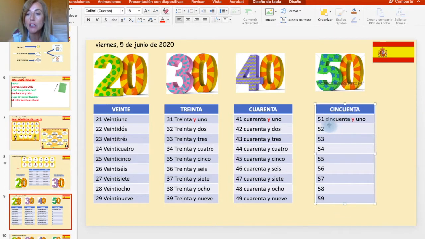Okay, so I would like you to write down the numbers in numbers, and next to it, you write the word. And remember, to write these numbers with words, we need to use three words. 50, you've got it here, 50 y, and then uno. 50 y dos, 50 y tres.